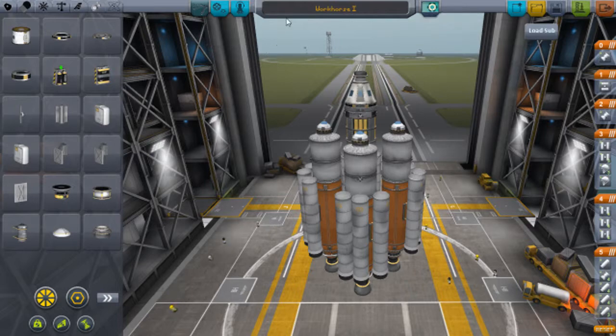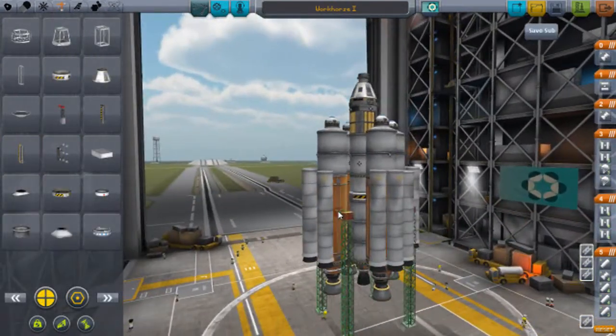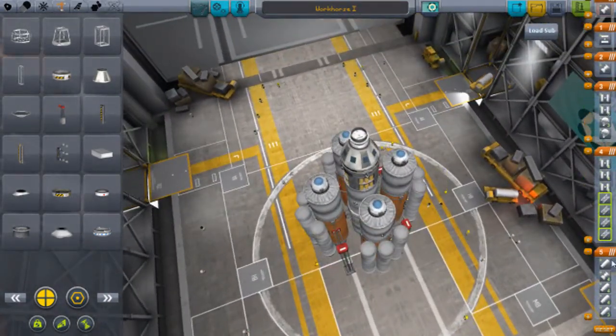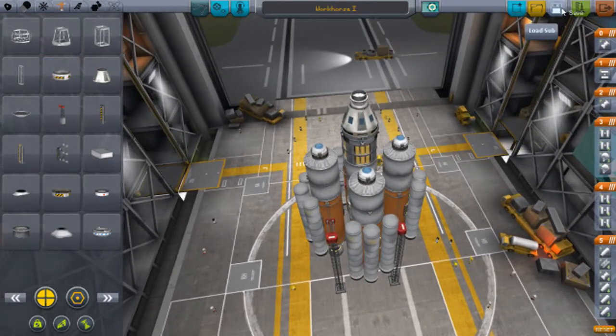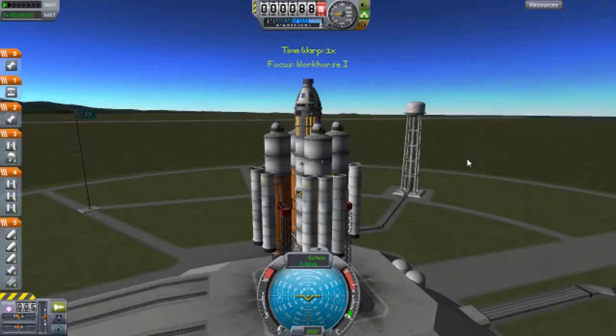Awesome. I'm trying to think, is there anything else I need? I don't think so. Oh, yes there is. I need these. And they need to decouple at the same time as all this. Save. Right, let's just give this a quick test launch just to double check that I've got everything working and that nothing's going to explode on me. Come on. The loading times have definitely gotten longer in 0.21, I have to say. At least that's the way it feels.